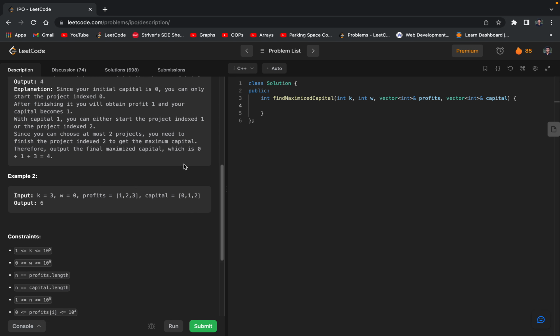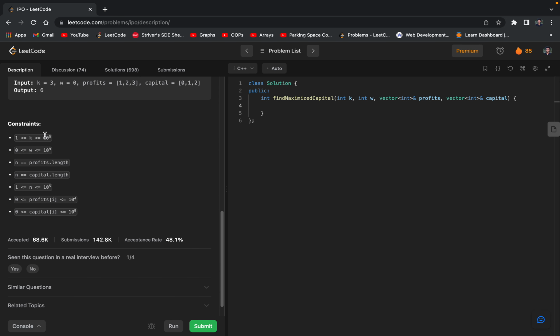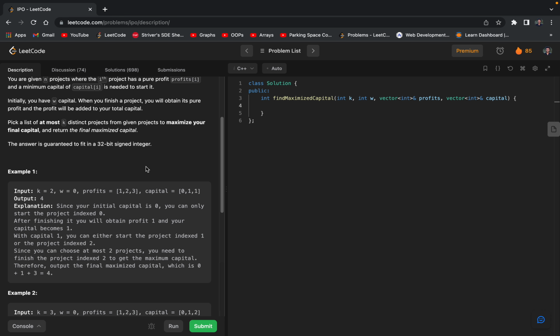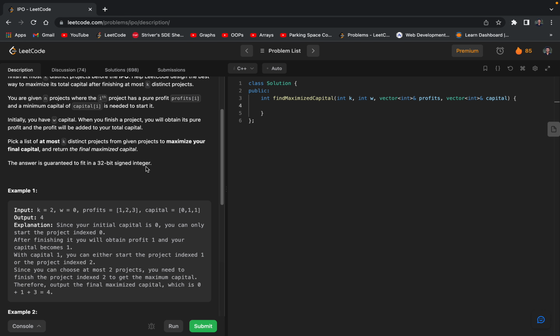K can be in the range of 10 to the power 5, and n can also be in the range of 10 to the power 5. So it will definitely be out of the time complexity limits, right? It will be O of n square, so I have to think of something else.